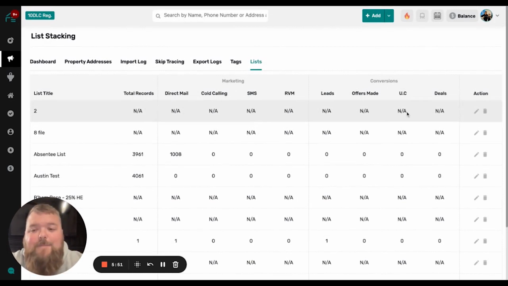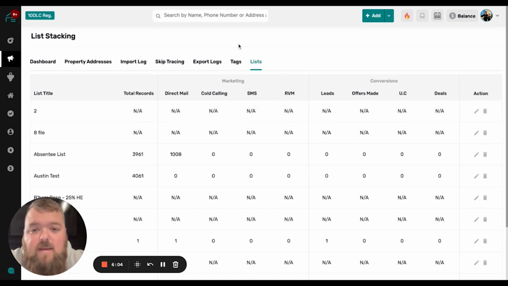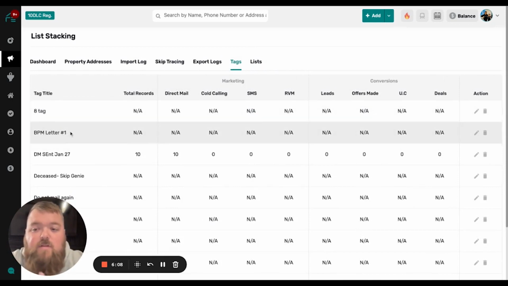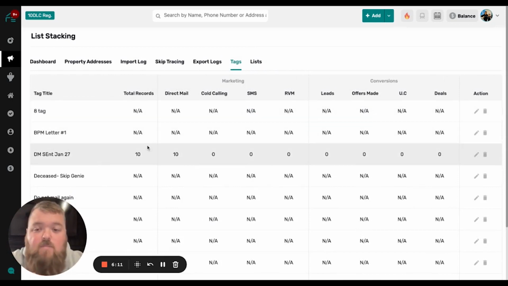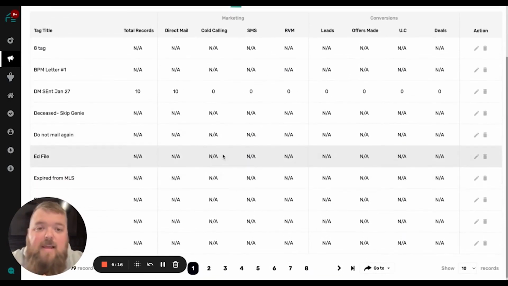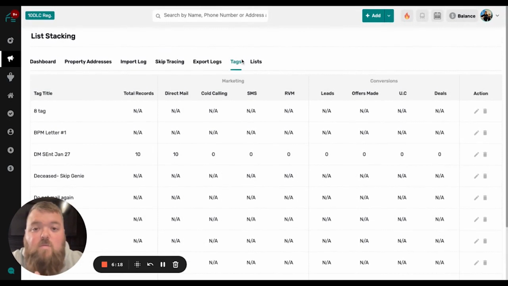And so if you have a list that's working really well, you need to be marketing to it at any ability that you have. Cold call, RVM, direct mail, and then try to niche down what's working the best for that list. Then you can tag it. If you want to tag them with certain things, you can use that, whatever it may be. Do not mail again, expired MLS, if you want to kind of like filter the list with tags.